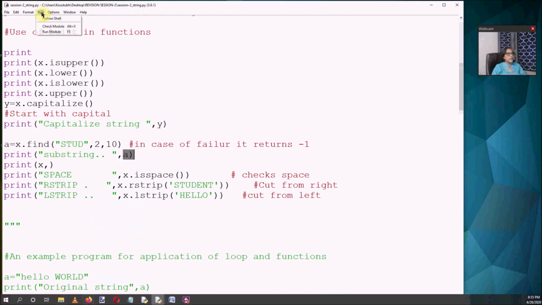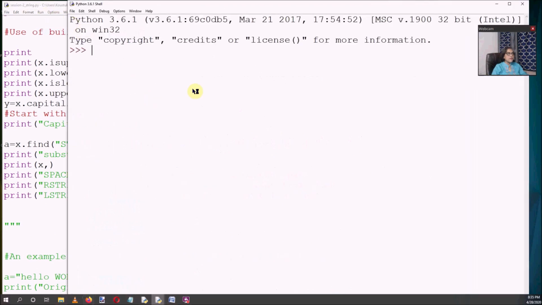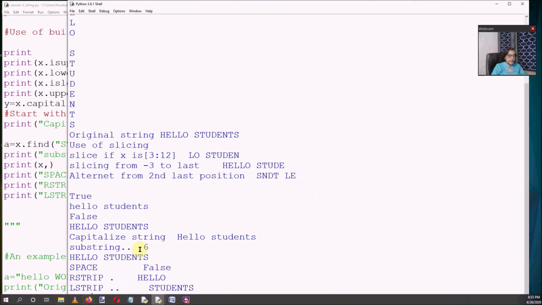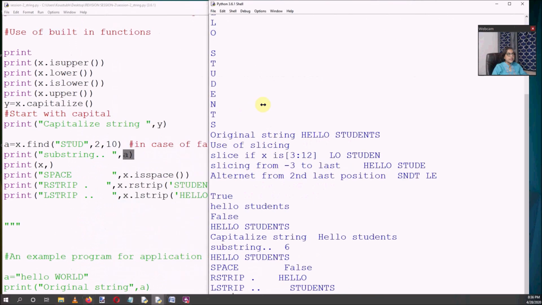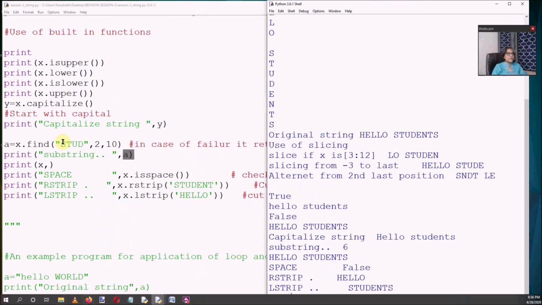If I run the program, I can show you in which location it found it. If it is available, it will give you the position. Now see here, the substring position: it starts from 0, 1, 2, 3, 4, 5, 6th position. So it is returning 6. So from which position is the substring found? It is the sixth position. If the substring is not available, then it will return -1. Always remember that. If the substring is not found, in case of failure of searching, it will return -1.